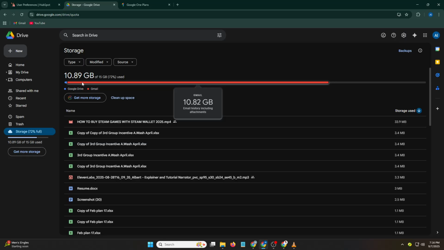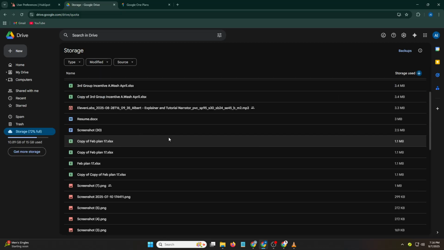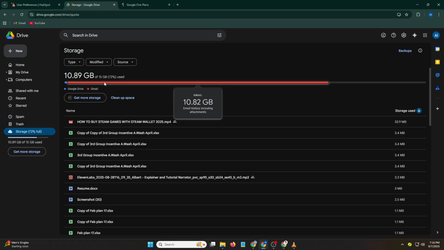On mobile, tap the three horizontal lines, the menu icon at the top left. Then scroll down and select Storage. You'll instantly see your total space, how much is used, and what's taking it up.